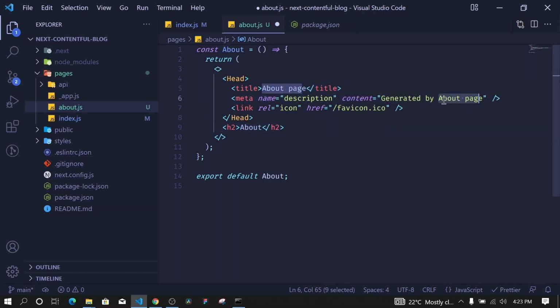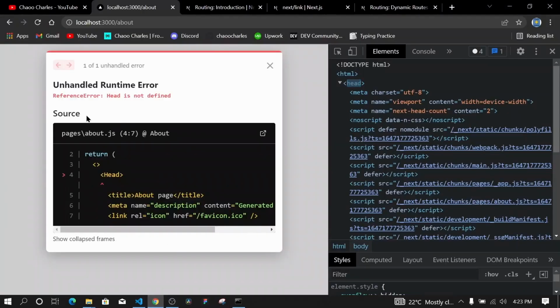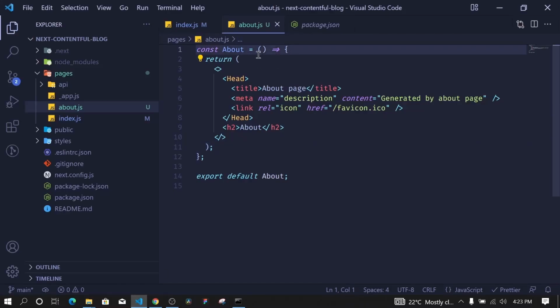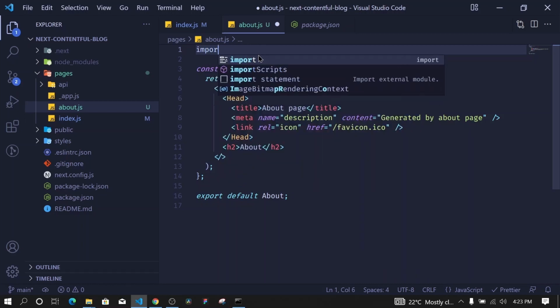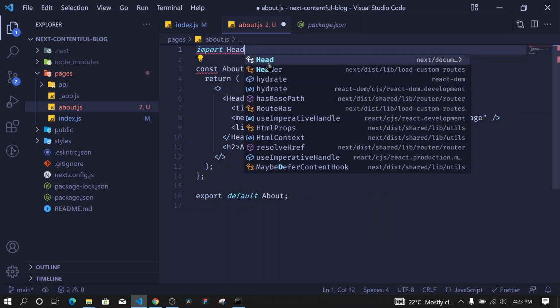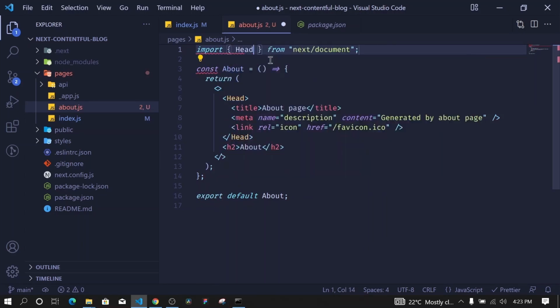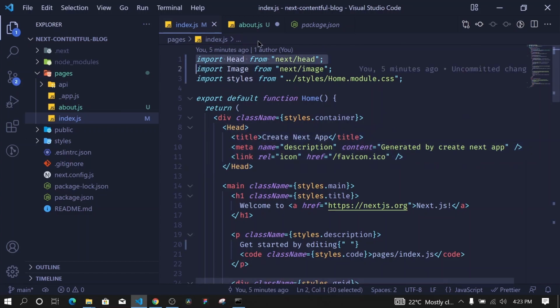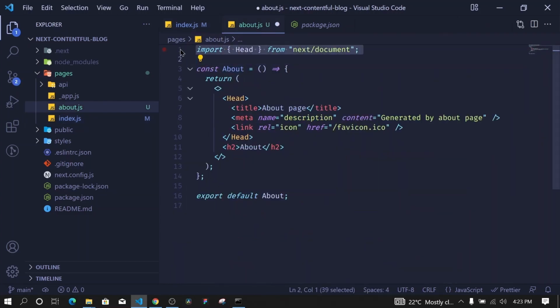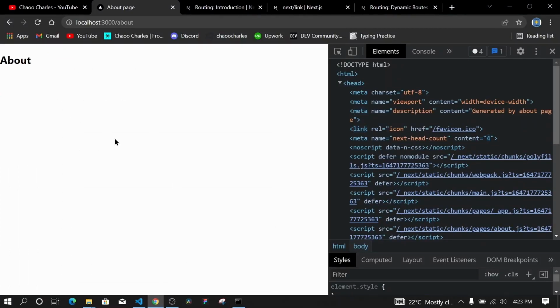Notice how I also edited this, and then I'll save that. And now when I come to the browser, Head is not defined, so we need to import Head from Next. So right here, let's do that. I'll say import Head, and this will come from next/head. Let's copy this one and paste it. So this is the right way to import that Head component. And now when I save, that error should disappear, and it disappeared.